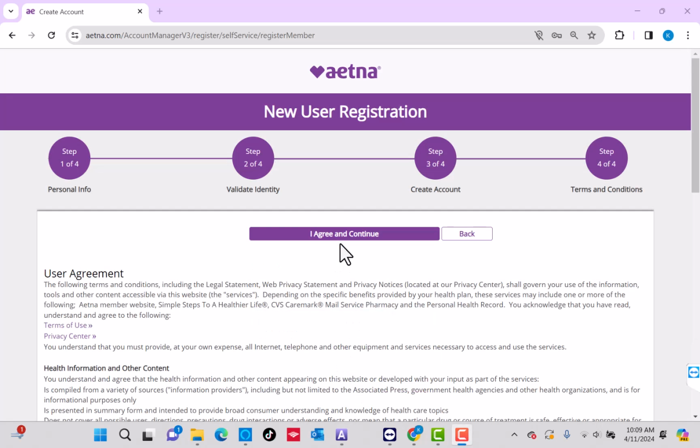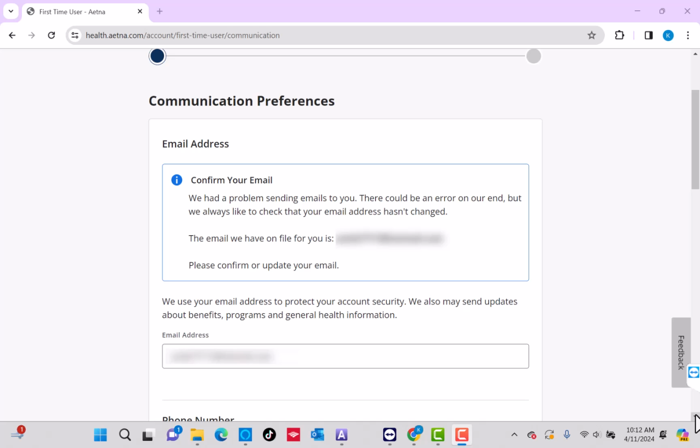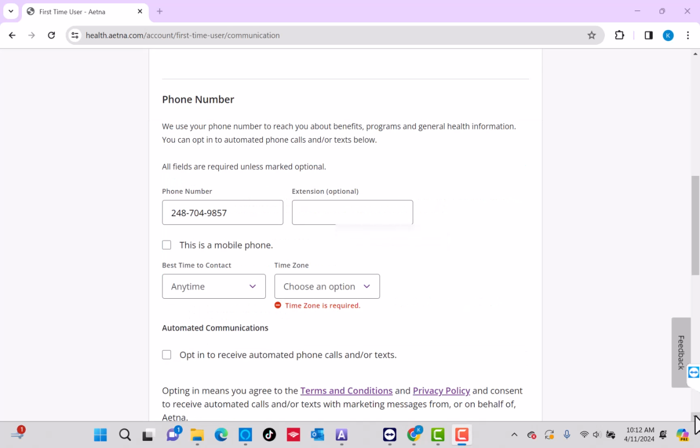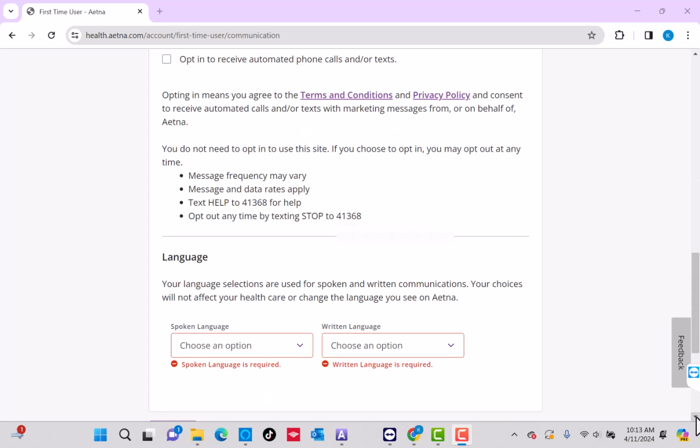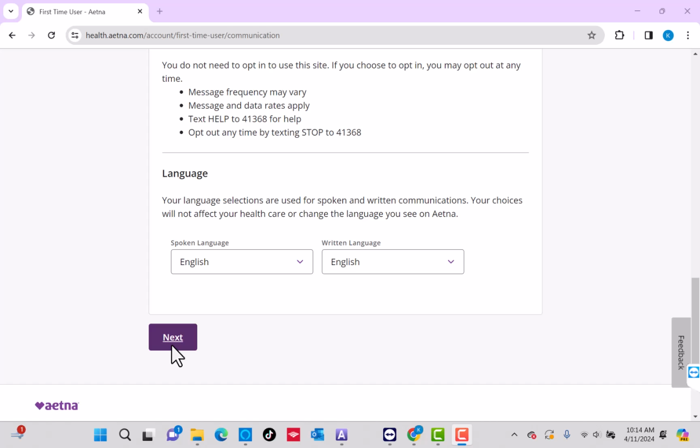Read and review the user agreement and other content. Then click on the button that says I agree and continue. For communication preference, confirm your email, your phone number, select a best time to contact and your time zone. And lastly, select your spoken and written language. Then click on Next.